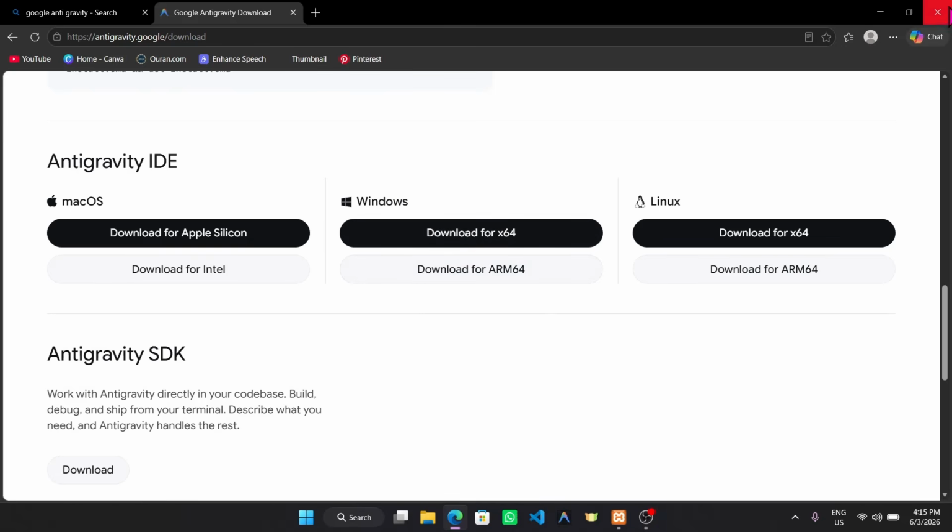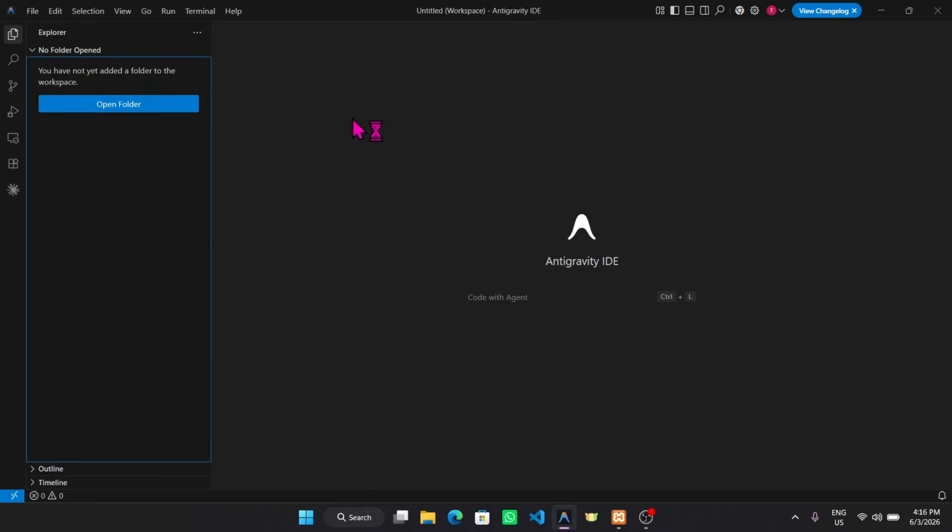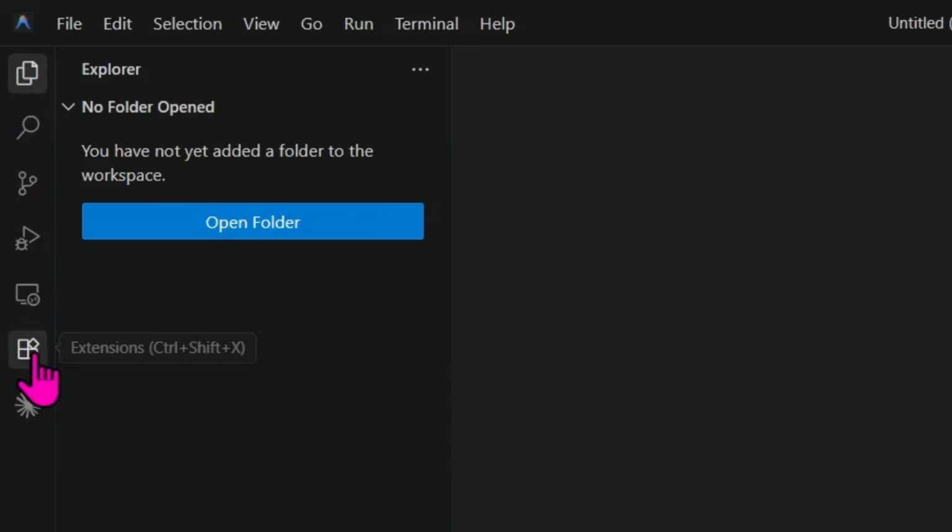I already installed it on my PC. Let me show you. If I open it, here you can see, this is the interface of the IDE, Antigravity IDE. Now what you have to do is go to the extension section.